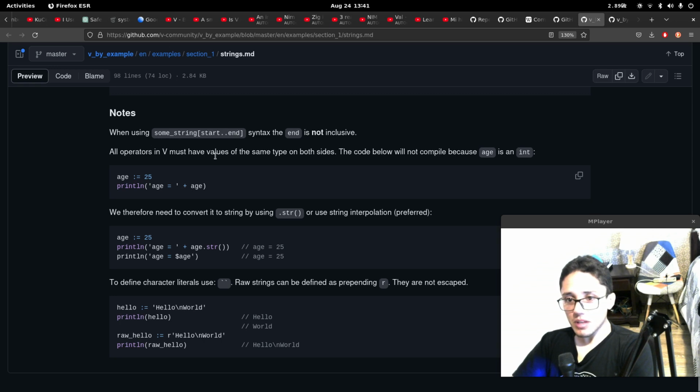All operators must have values of the same type on both sides. Okay, the code below will not compile because age is an int. Oh, it says you cannot add a string with an int. We therefore need to convert it to a string using str. Okay, not bad.